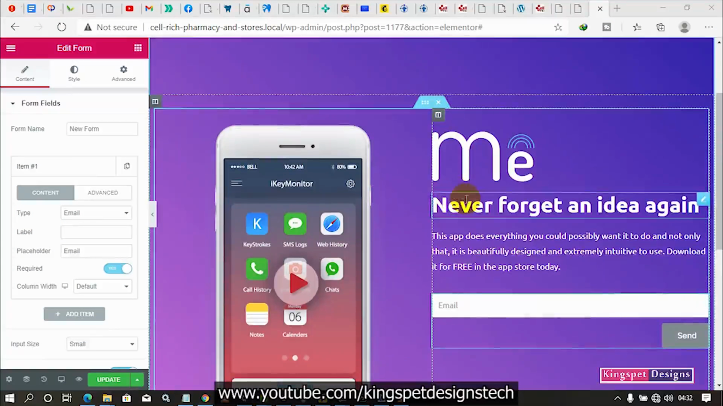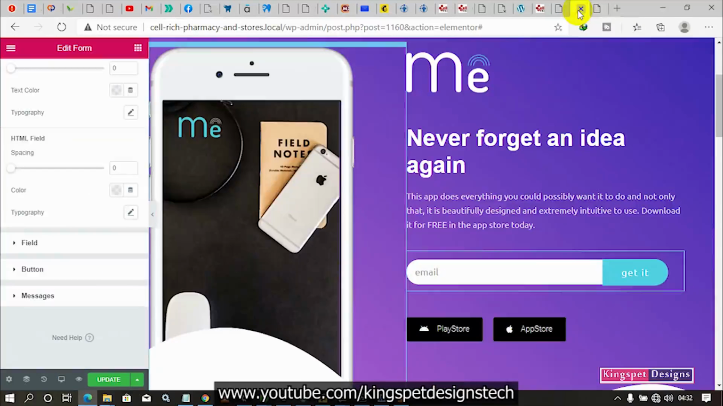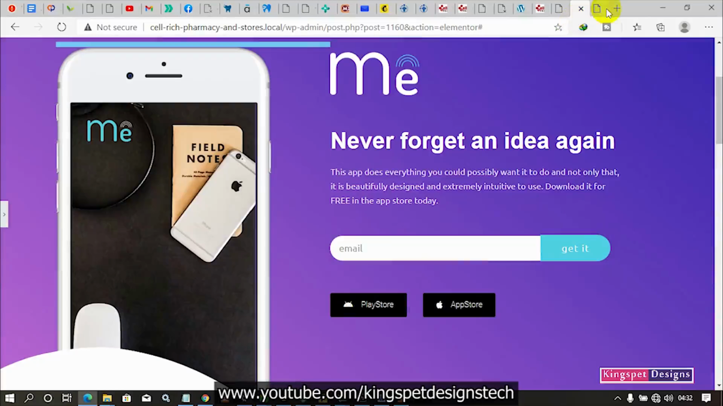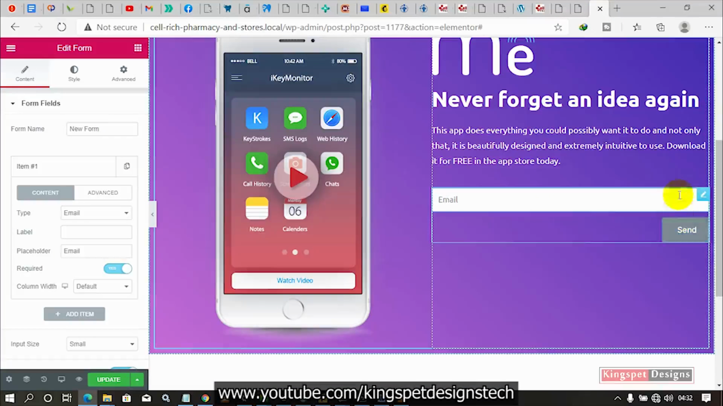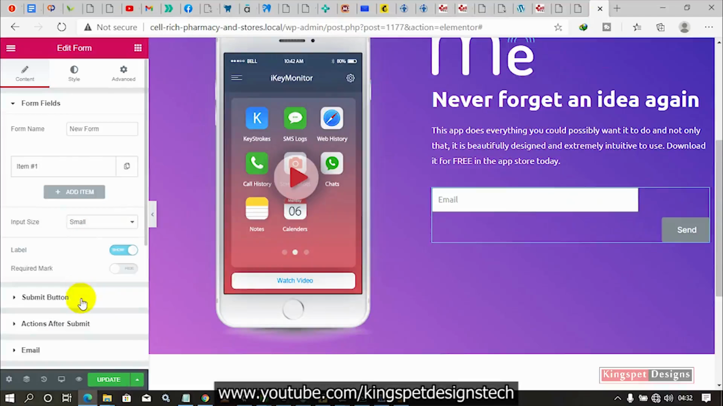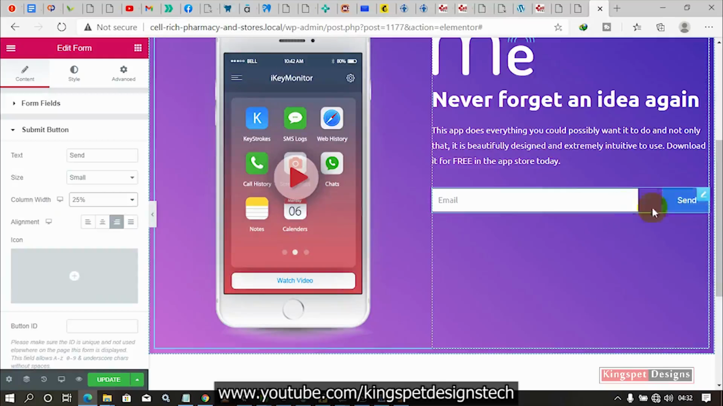If you notice on this particular side, on this email, this one we are having is actually like this. This is the way it is. So I need to make mine also look the way this one is. What I'm going to do is to come to this side and make this 75% column width. Then I'm going to come to where we have the submit button on its own column width. I'm going to make it maybe 25%. You are going to see it will actually close up.